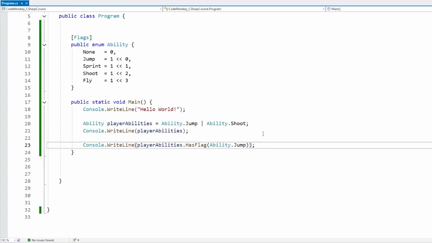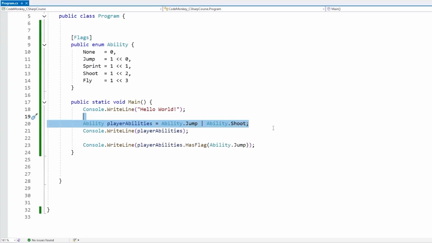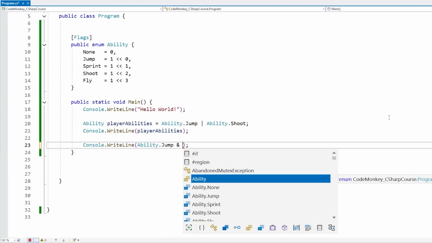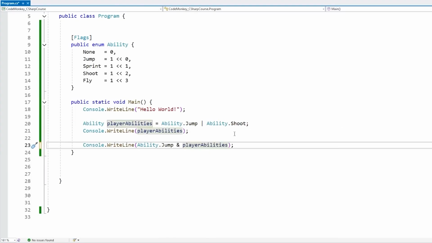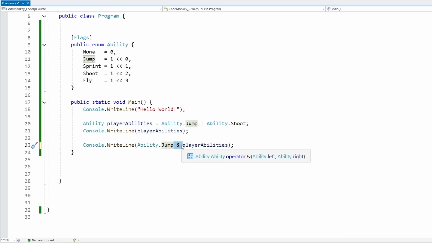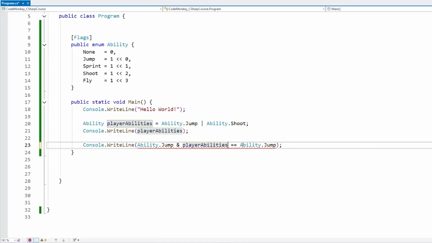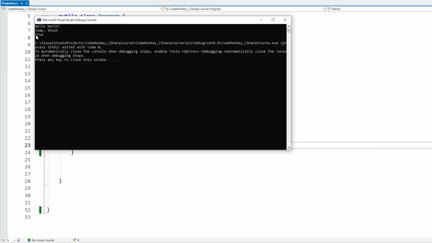Alternatively, since we are really just working with bits, we can use some basic binary math. If we want to check if the player can jump, we can take our jump ability and do a bitwise AND operation with our player abilities. The output of the bitwise AND is going to be 1 only when both are 1, which in this case means it's only going to be jump. So we can just compare if this equals ability.jump. Let's put this inside parentheses. Let's see if the player can jump. And that is true, the player can indeed jump.